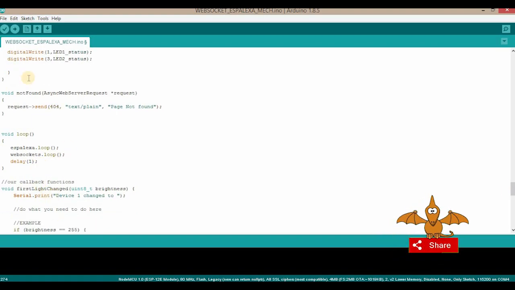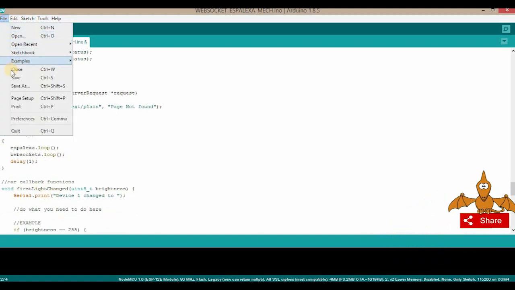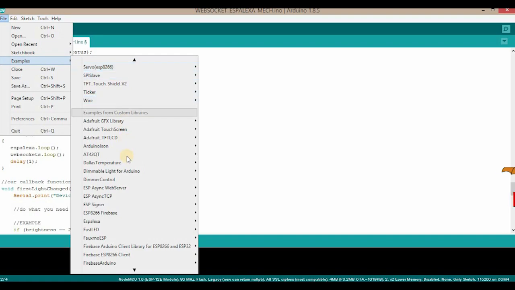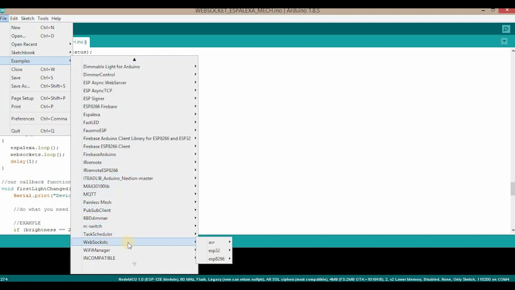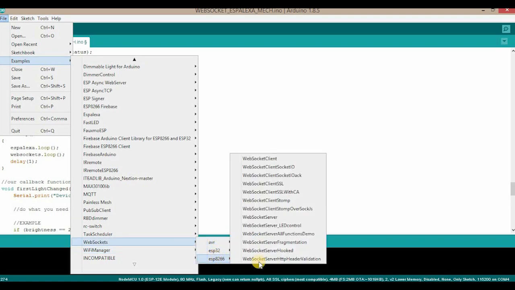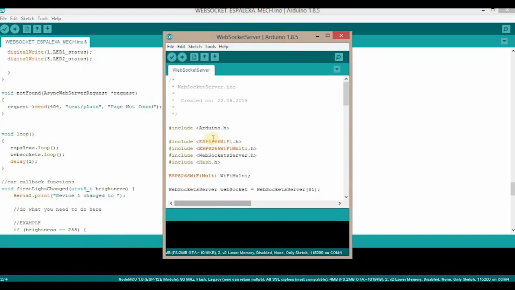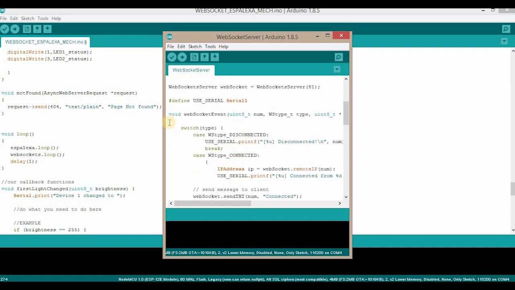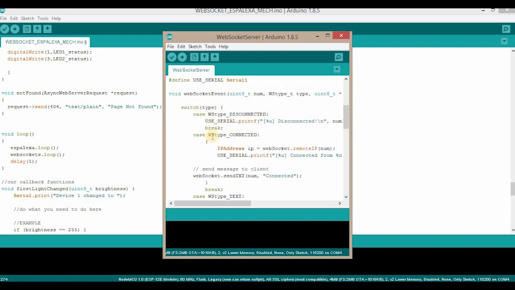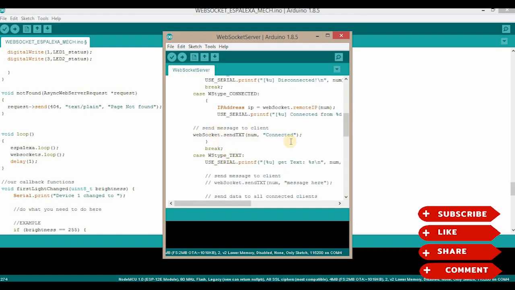WebSocket code you can get from File, Examples, then search for WebSocket, then ESP8266 and WebSocket server. You can get all the codes of WebSocket from here and change this code according to your need.